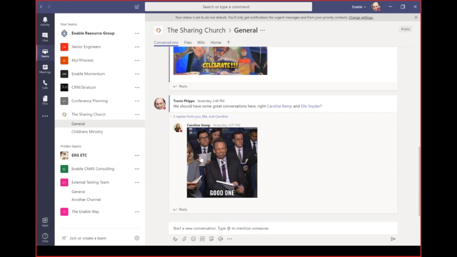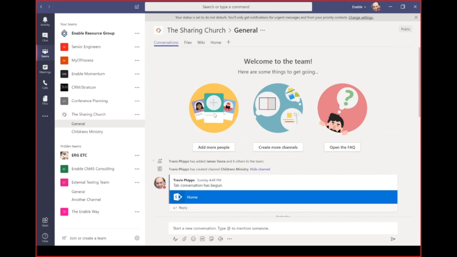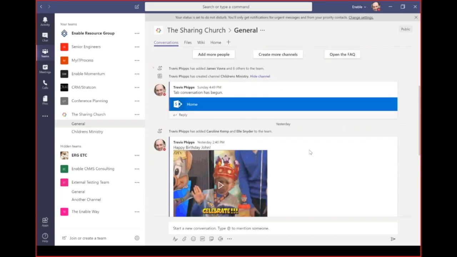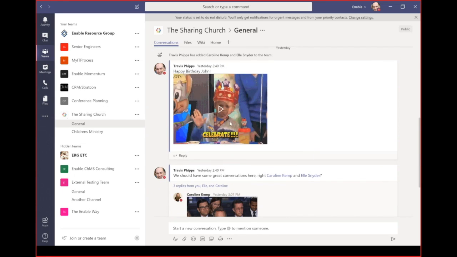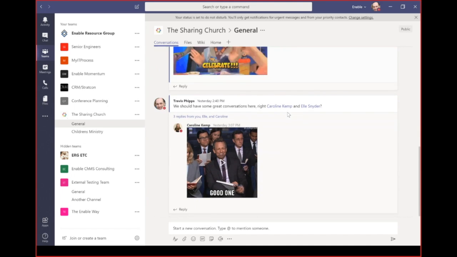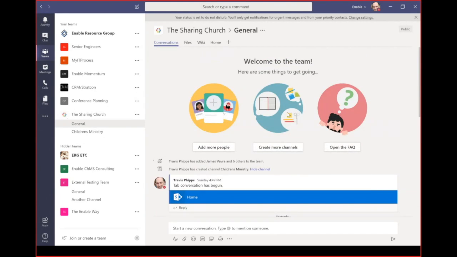I mentioned chat. I mentioned the ability to chat individually or to have these more conversationalized chat experiences, including memes. Who doesn't love a good meme when we celebrate somebody's birthday, right? So it can be fun as well as work, right? It's okay to mix the two. I think we do that a lot in church, and I think that's a very good thing. It's real life, isn't it?